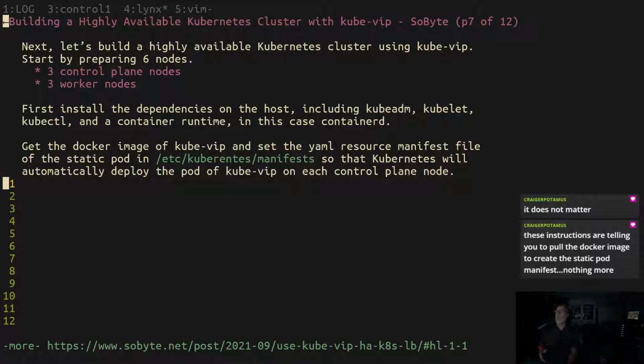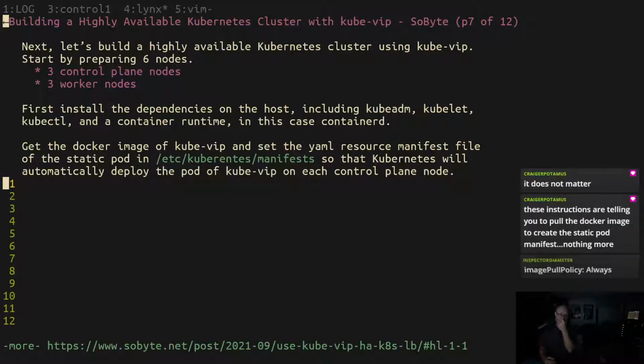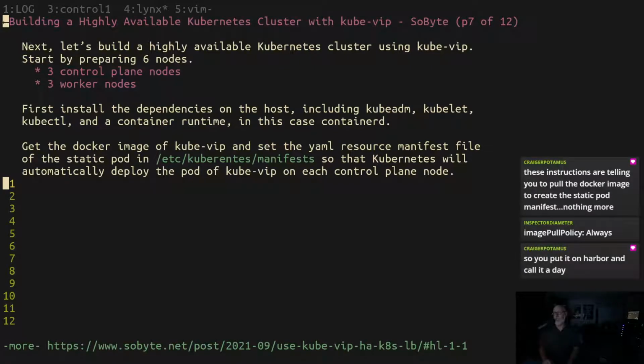Yeah, but pulling the Docker image is something I'm pretending I can't do, because I don't have internet access. Because I don't at work. In my place of business, I have to use Skopeo to get the image down, and then I have to put it in the cluster. Now, obviously, I can't do that here. So you put it on Harbor and call it a day, if at work.